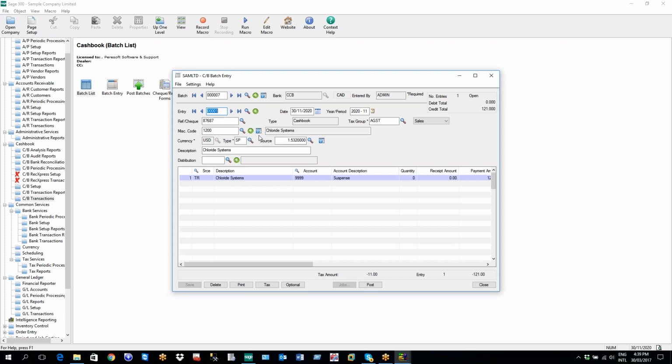Now, if you switch an EFT batch off to a normal batch and switch it back to an EFT batch, it will give you a question and say, do you want to refresh the payment information from the miscellaneous code EFT tab in case that information has been updated? So if you have changed any information before you've posted the batch, you might want to do that, and then it will retrieve the new payment beneficiary information from that EFT miscellaneous code.